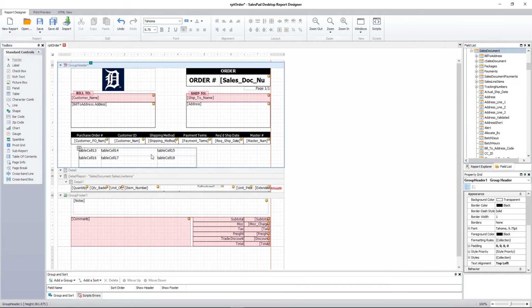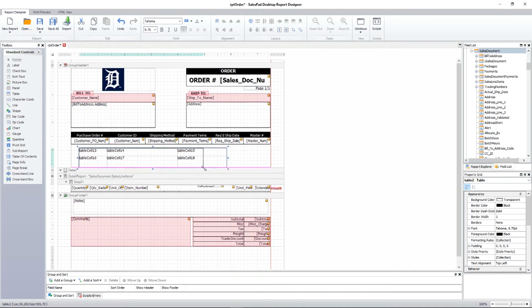I can also resize the entire table too if I put my mouse cursor over it and just click those arrows right there, and that'll also give me the option to resize. So that's what the table would be used for.